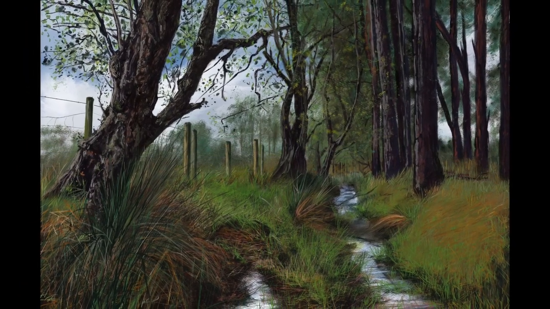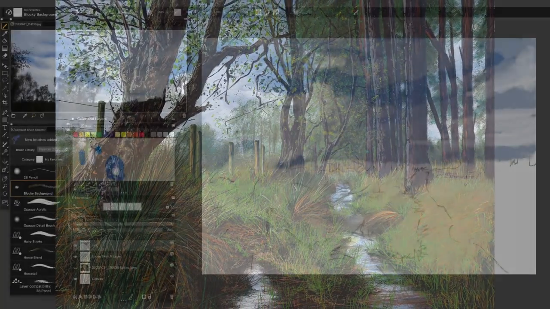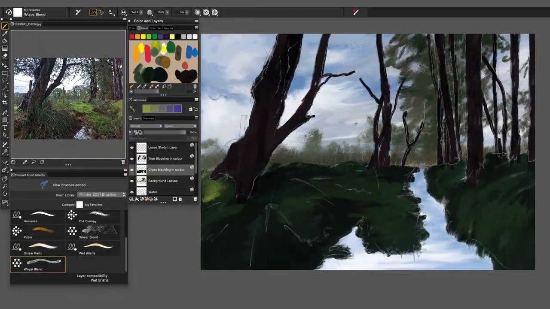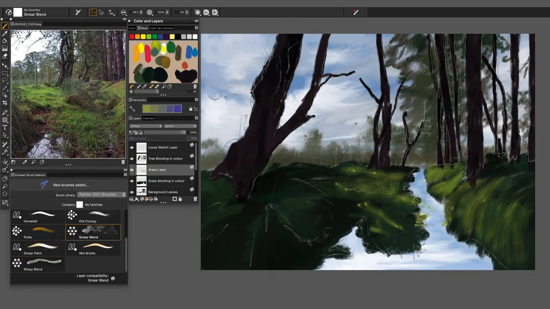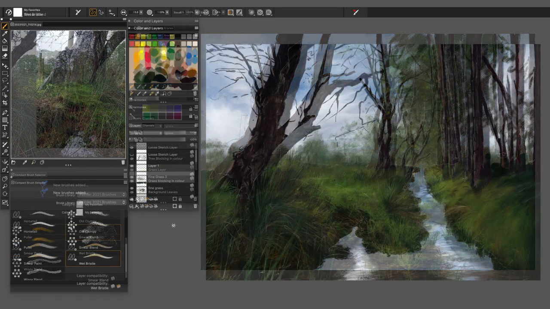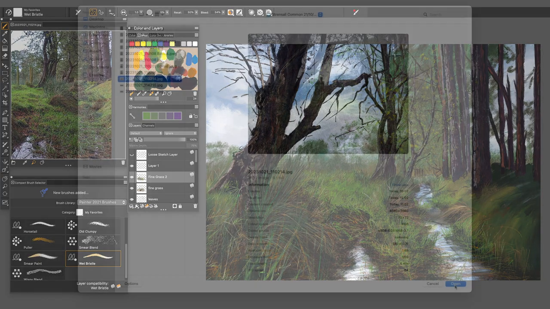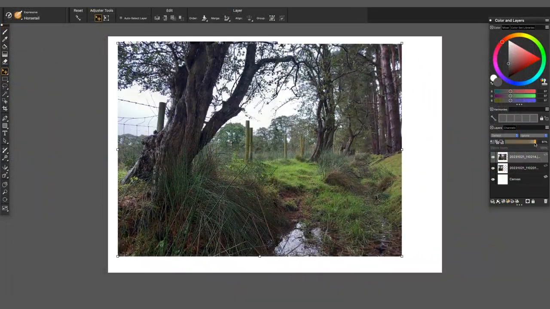Hello all, in this video I'm going to take you through my latest painting. It's based on some photographs which I took the other day when I was out walking on my local common. So I'll show you how I made the composition, what brushes I'm using. I'll go through all this by using some real-time footage and I'll also do some time-lapse.